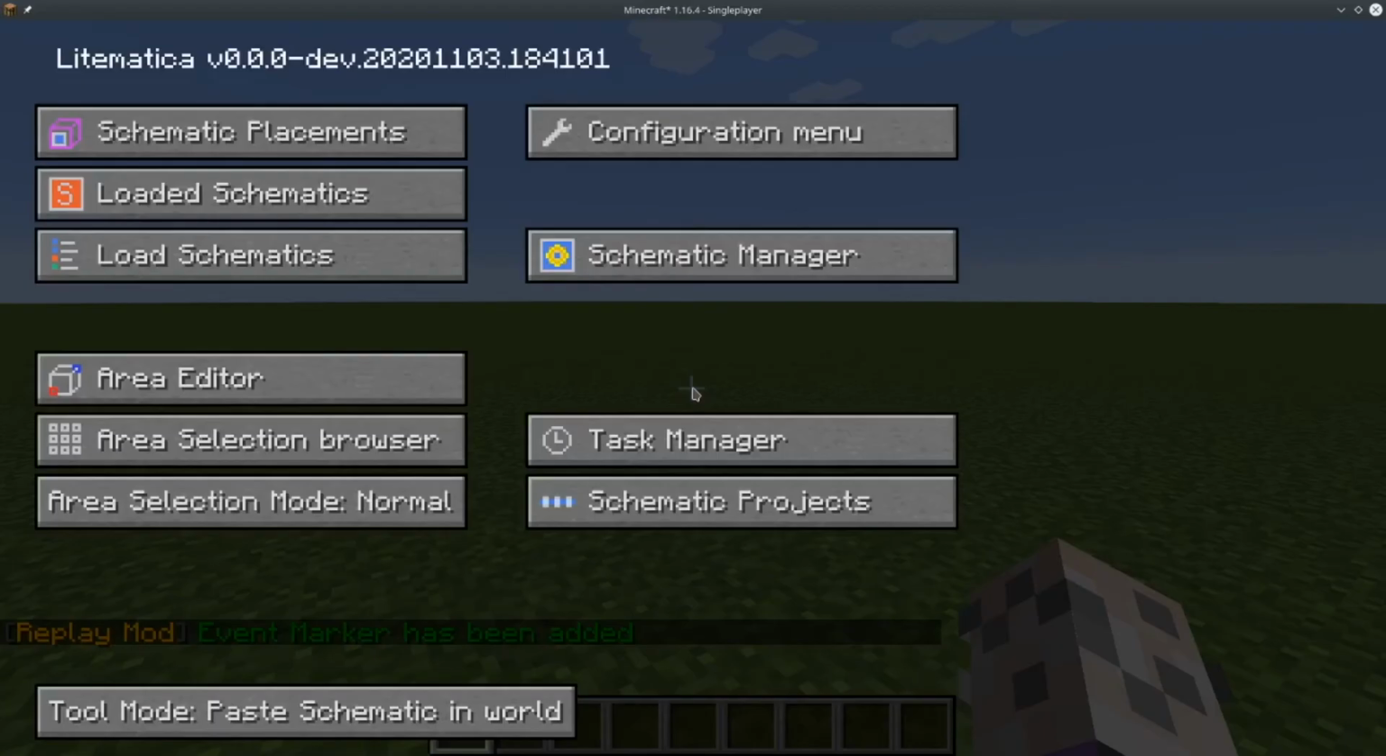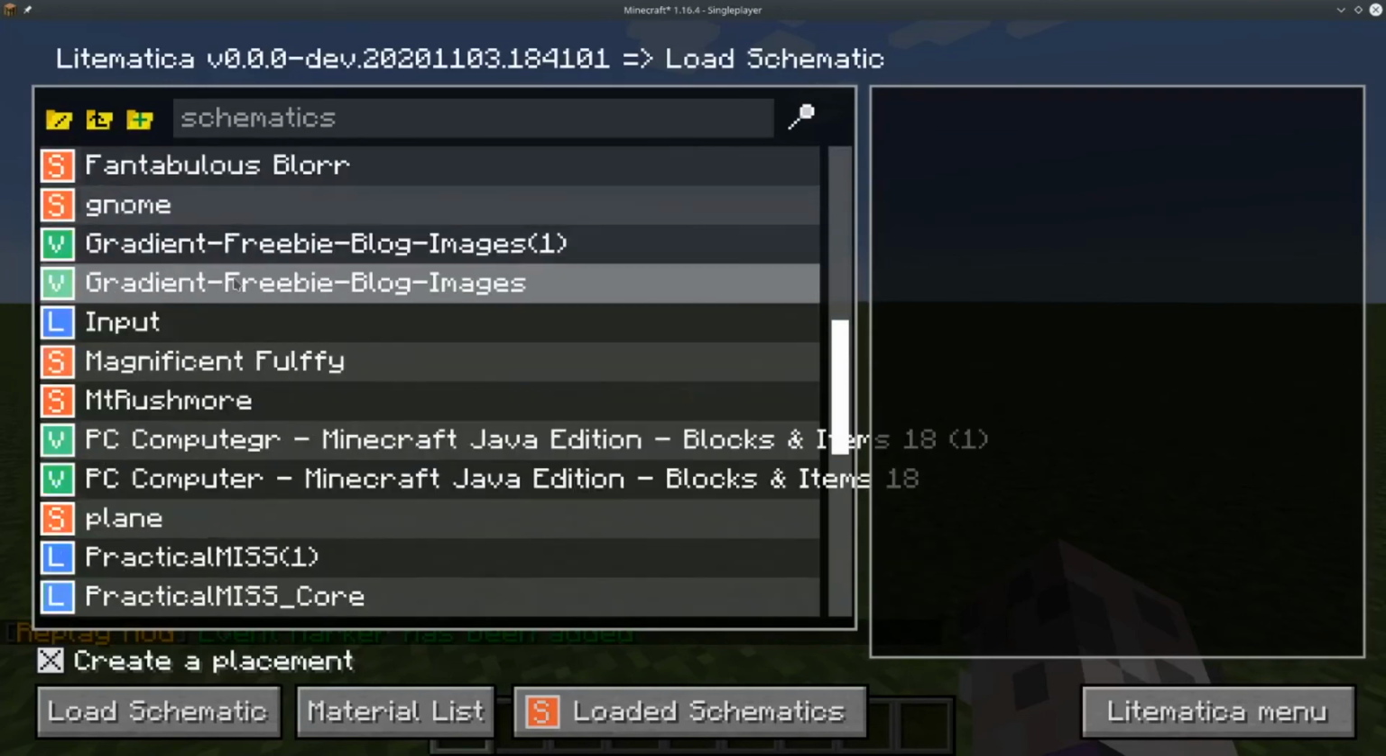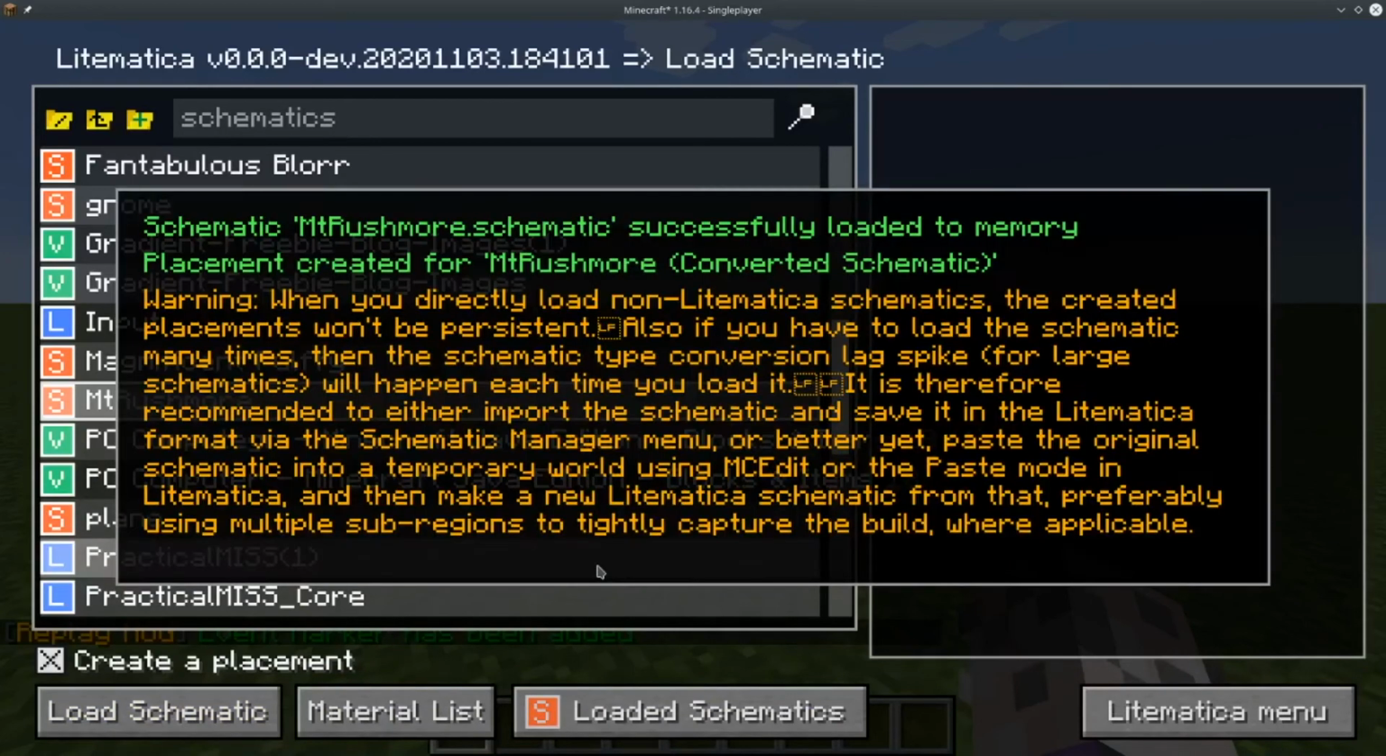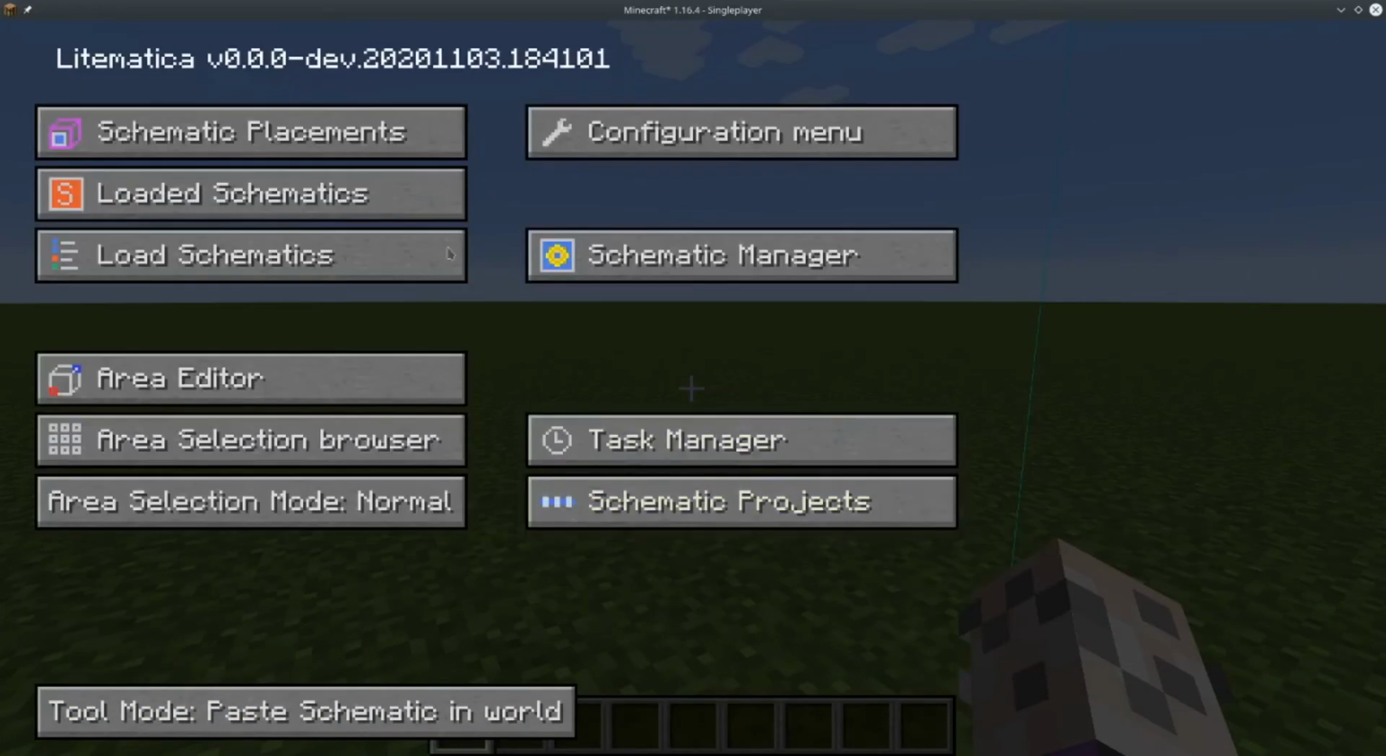So from here, you're going to click M again, and you want to load a schematic. We're going to go in and find our Mount Rushmore that we just made, and we want to load that schematic. You see, it's going to warn you that all kinds of weird stuff is happening. I don't generally pay attention to it.